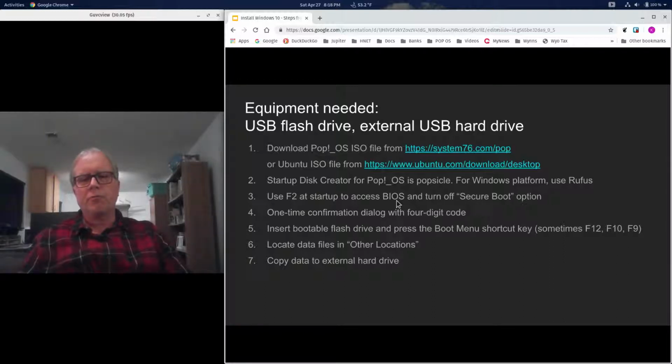Now, when you reboot the computer again, you might get one final screen that will pop up, a one-time confirmation, basically saying we want to make sure that you intended to turn off secure boot. It will display a 4-digit code. So you type that in, and then that will permanently turn off secure boot until such time as you decide to turn it back on again by going back into BIOS.